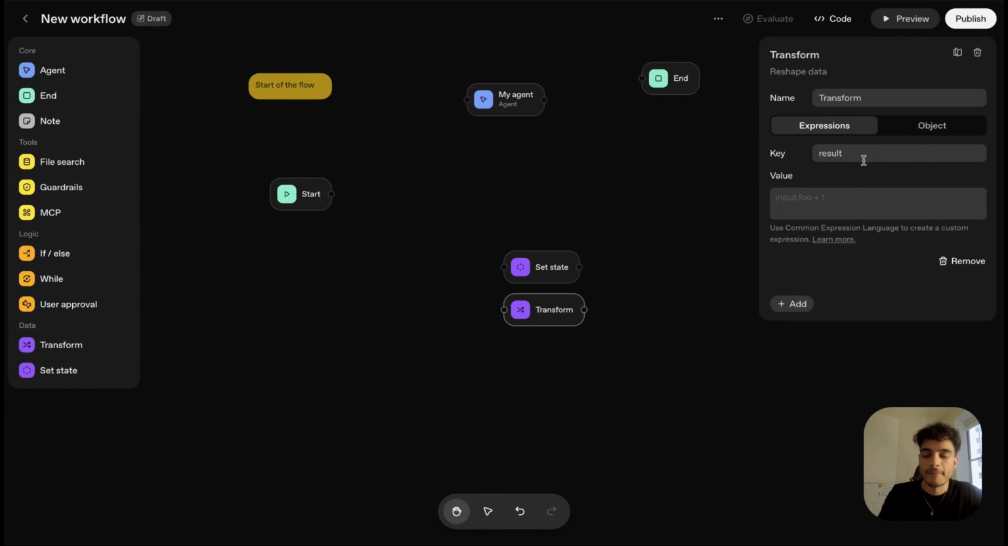The transform node is very powerful if you know common expression language to create custom expressions. If you don't know that, you click the learn more option. But if you ever want to transform some of your values, you can with this node.